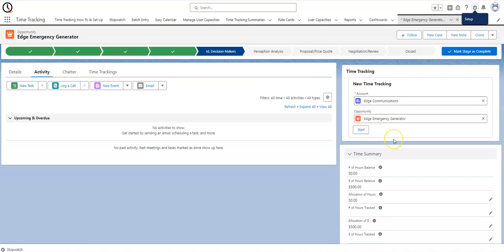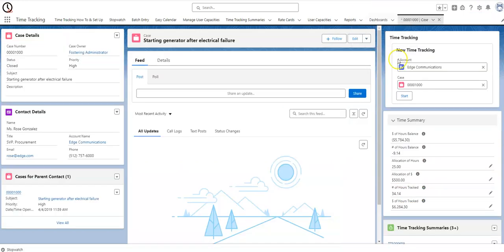It's very similar to the account level. You simply set your allocation of hours and your allocation of dollars, and then as you track time, it'll update those accordingly. The same can be seen on a case level. You can see this case has been worked. There's 25 hours allocated, $500 allocated to it. It's tracked 34.14 hours, 6,204 dollars. You can see that the balances are obviously way over budget on this one. So hopefully that is helpful.